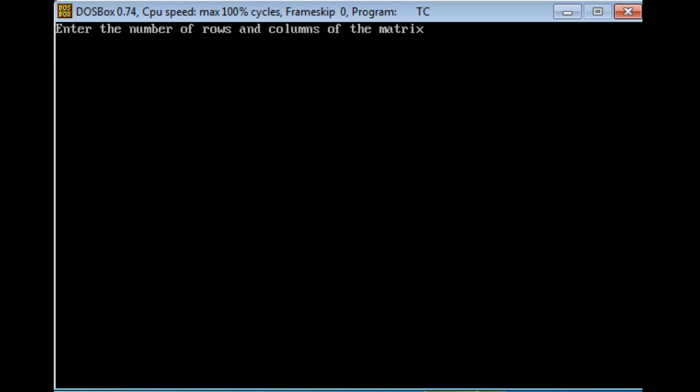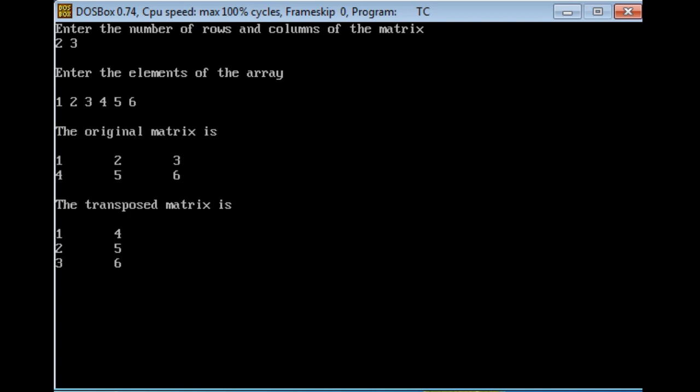So again I am going to give a 2 by 3 matrix. The original matrix is a 2 by 3 matrix. The elements are, so this is the output of the program.